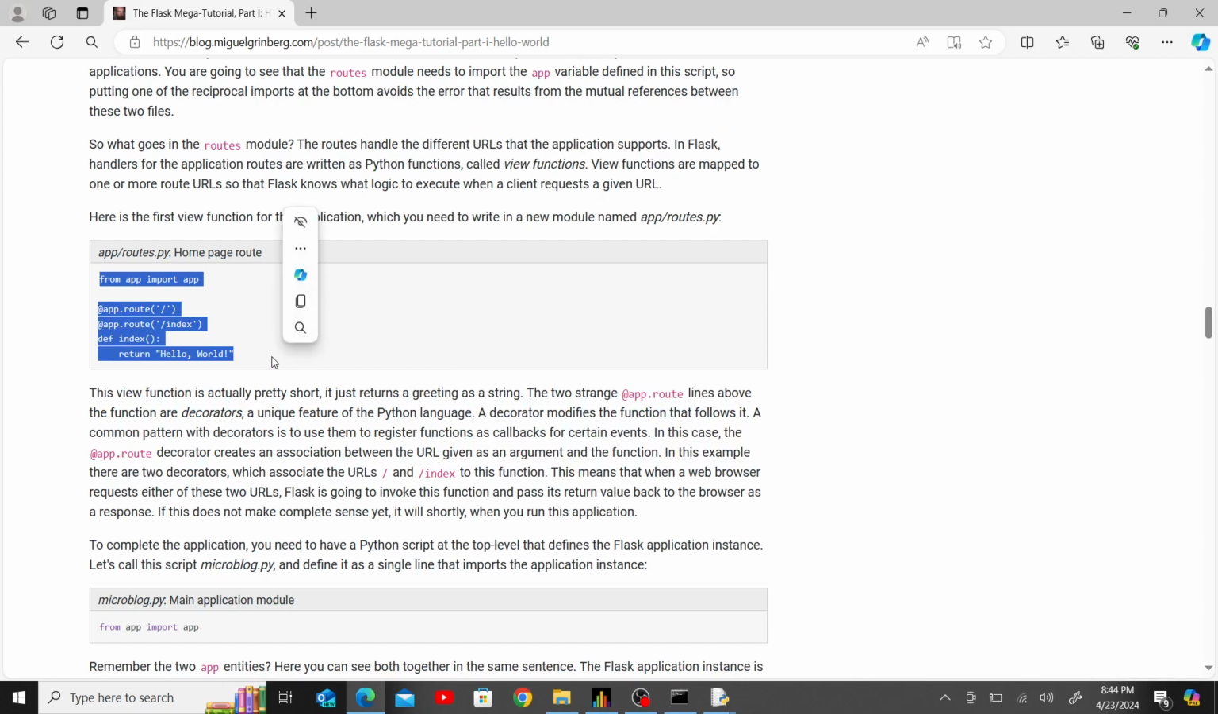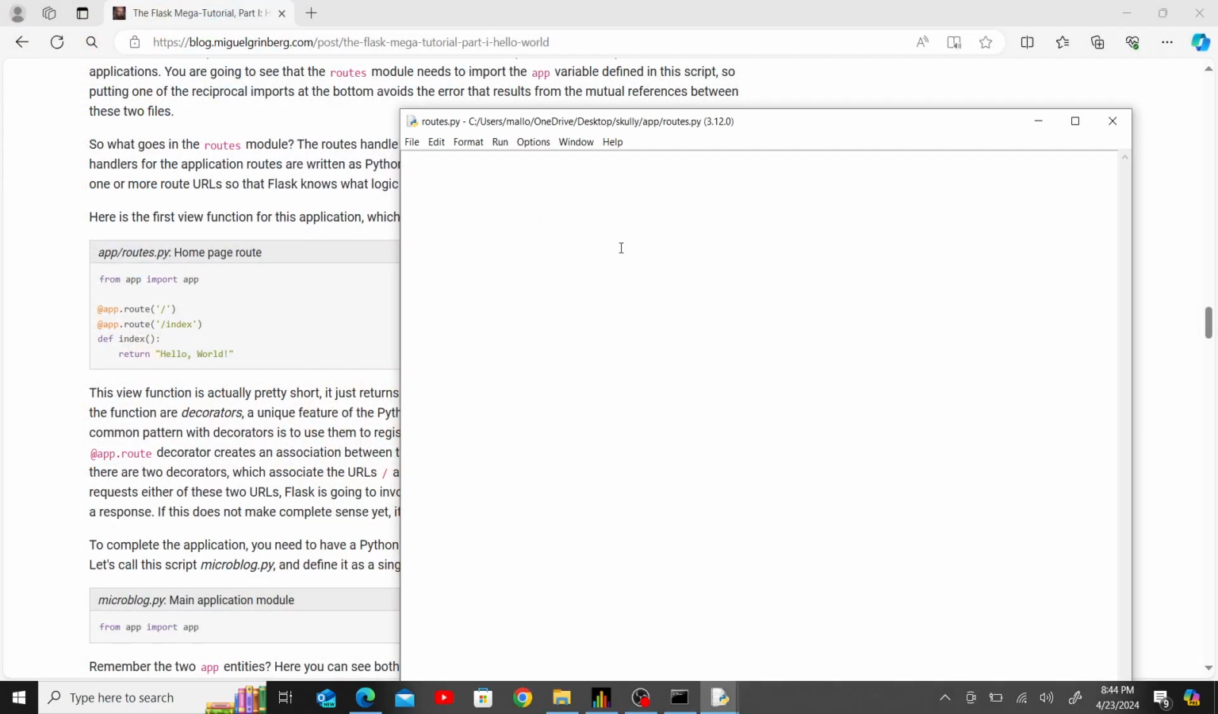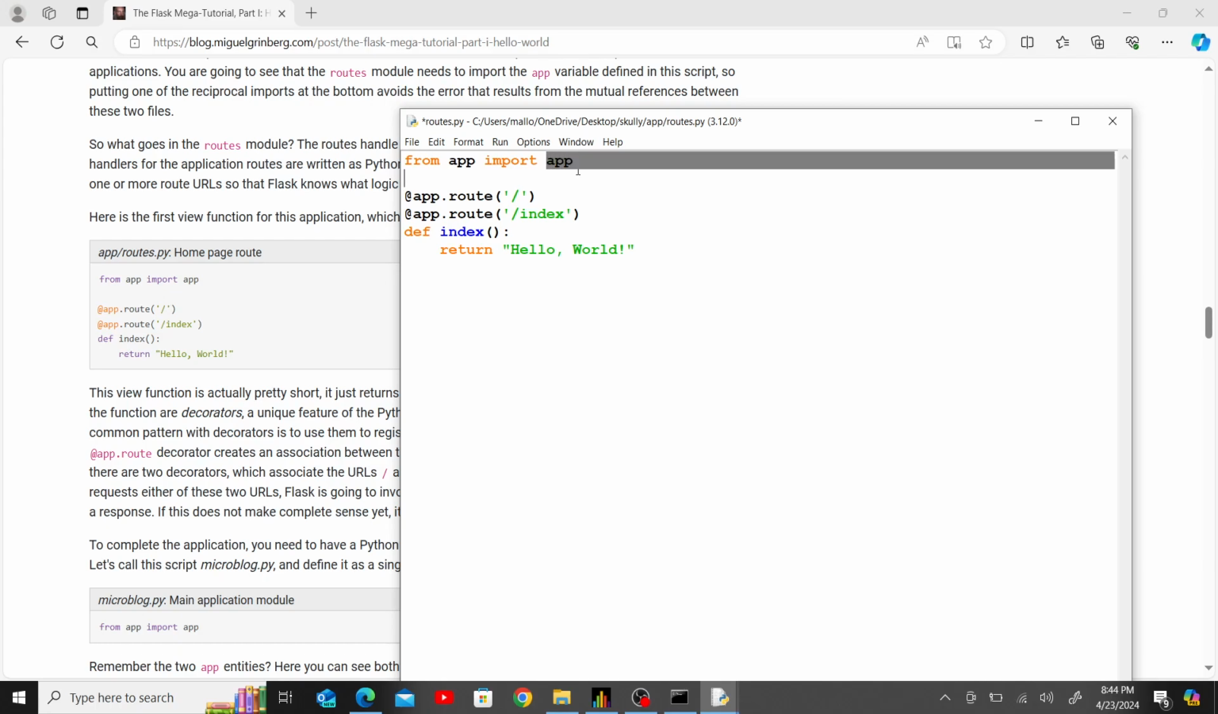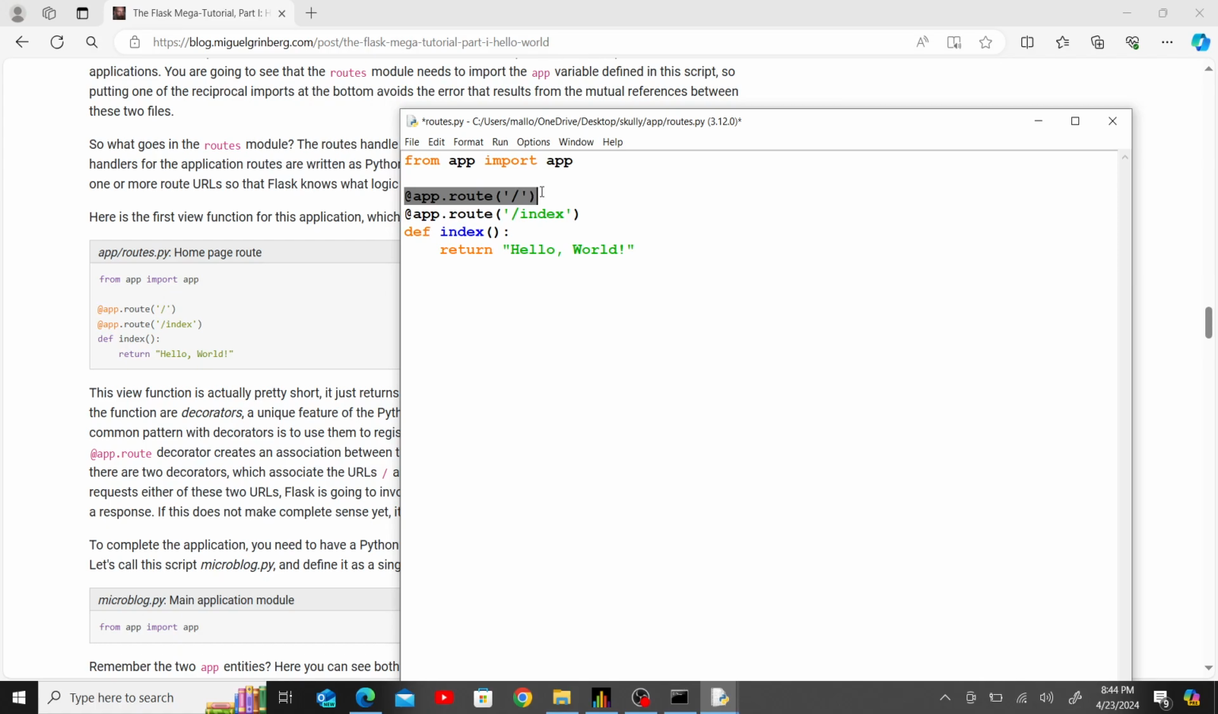What this is going to do is that Flask app that we just created in the last Python file, it's going to import it in here. So from the folder called app, import that Flask app that we just created. These are saying that, hey, eventually this is going to be a URL that we're going to go to in a web browser.